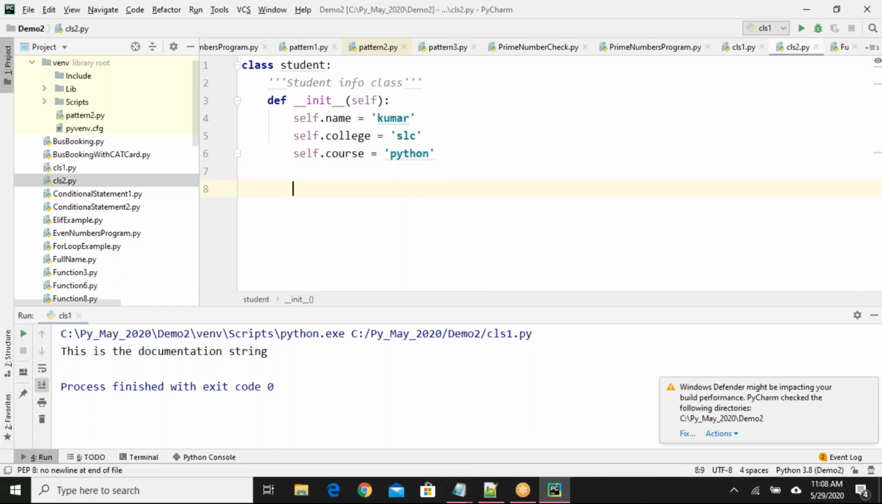Okay, so if I write like this, what does it mean? In my class student, I have three instance variables. Those variables are name, college, and course. What are the values for them? For name, I have provided the value Kumar. For college, SLC. For course, Python. So these are the three variables that are available when I create an object.